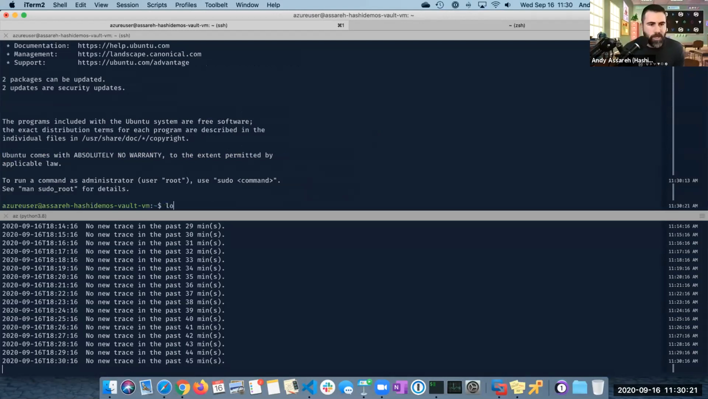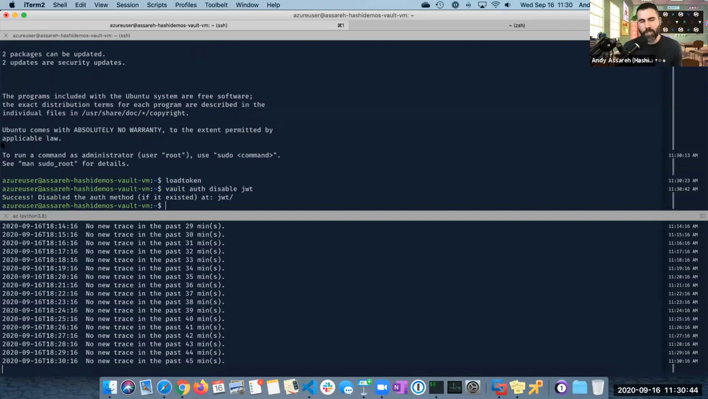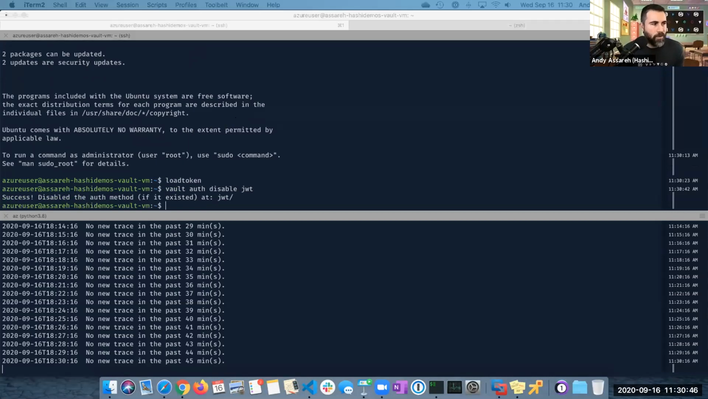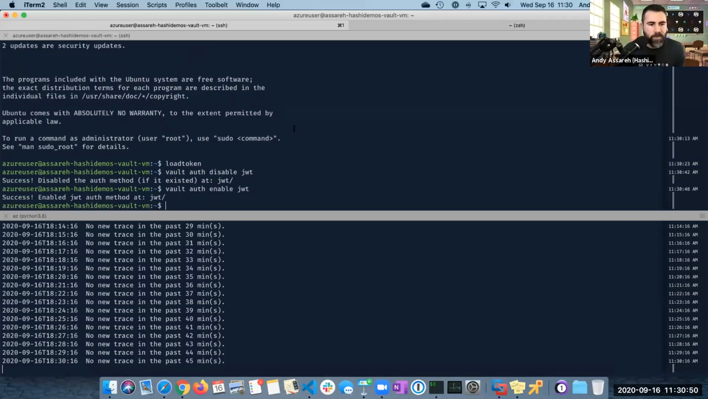And what I've done is just put in a shortcut called load token. What this is going to do is load the Vault token into my environment so that I can interact with Vault. One thing to note is that I provisioned the demo, the Terraform code, to set everything up. So you won't actually have to do what I'm going to show now, but I thought it would be useful to step through it and show what it would look like when you're configuring the JWT auth method in Vault, right? So that's how you do it.